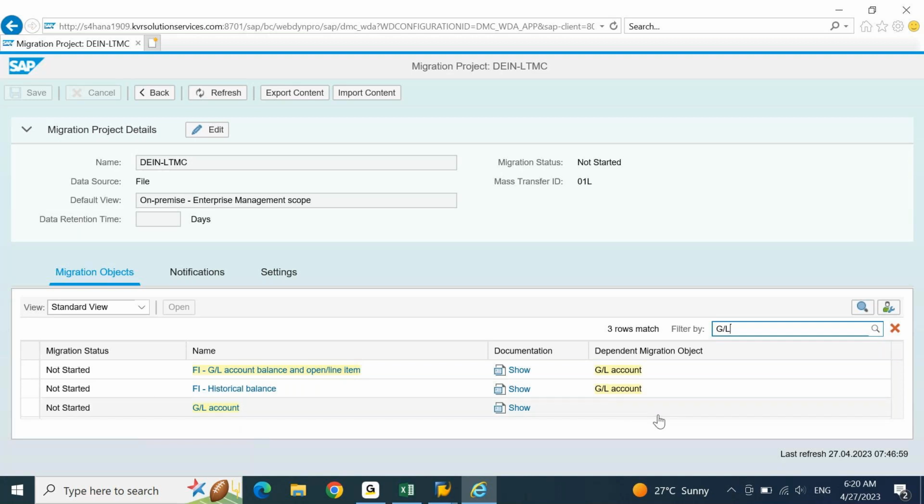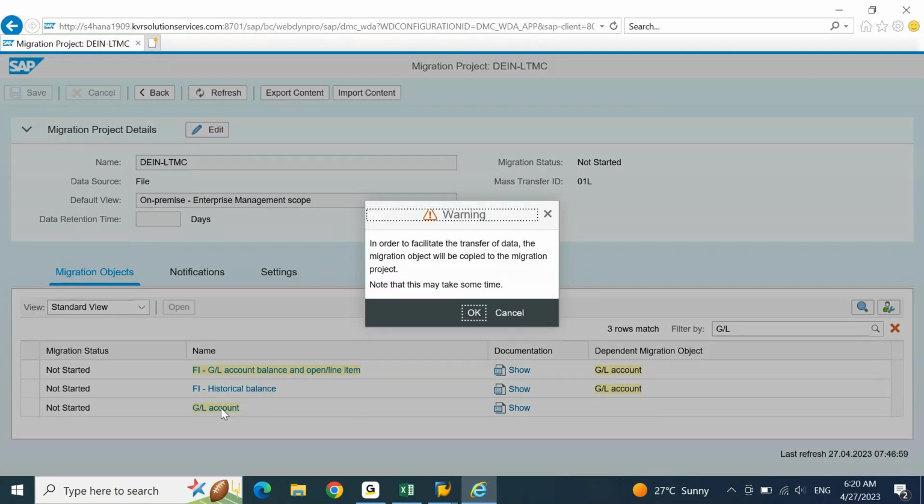Now to run this GL account migration, you need to click on this GL account hyperlink. Click this. You will get a pop-up screen. Click on OK on this.